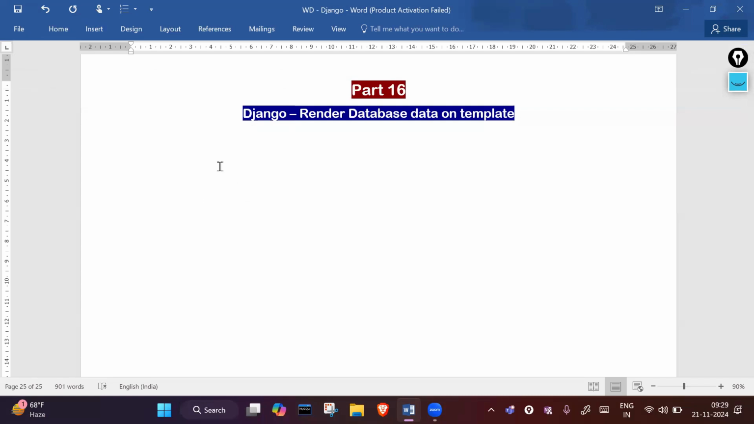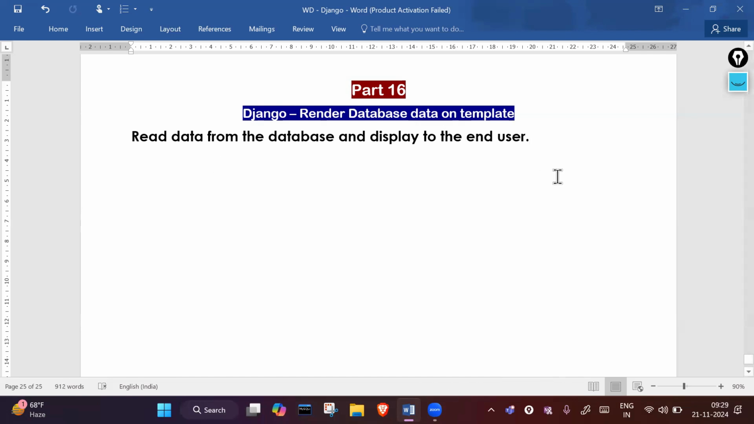What we are going to do here is read data. From where are we going to read data? Read data from the database, and display it to the end user. Who is the end user? The person who is using our application. So we have to display that data to the end user. This is our target.